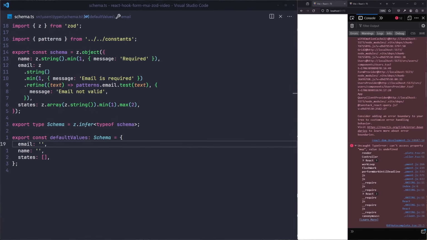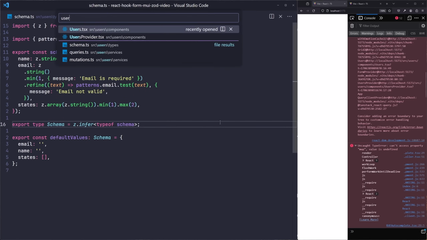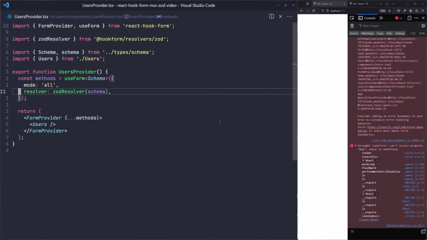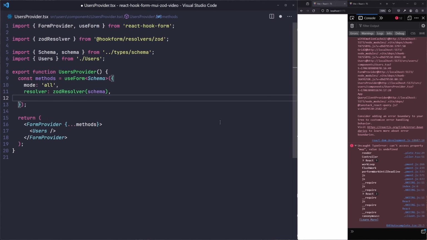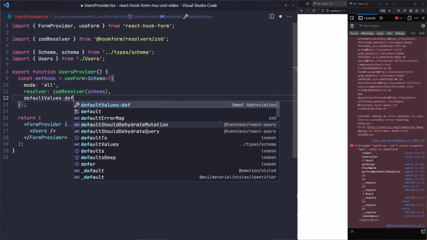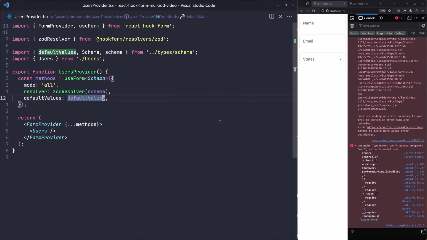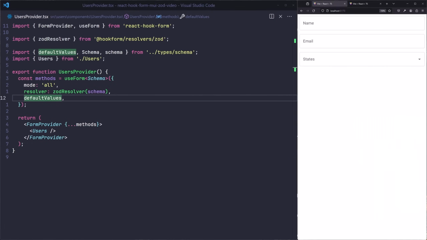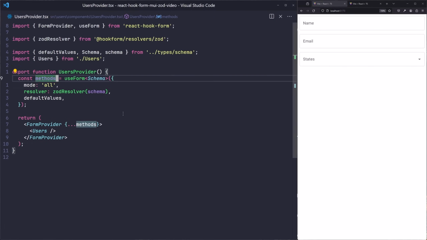Now, if you head over to our users provider, where we defined our form, below the resolver, we can pass the default values that we just defined in our schema. But for simplicity, I removed this here, and now it's the same. It's always recommended to pass the default values to your form initialization because the errors will be handled perfectly.